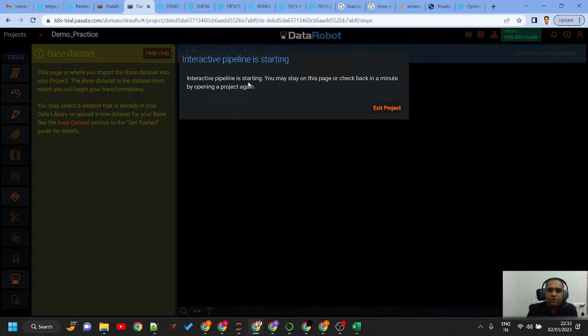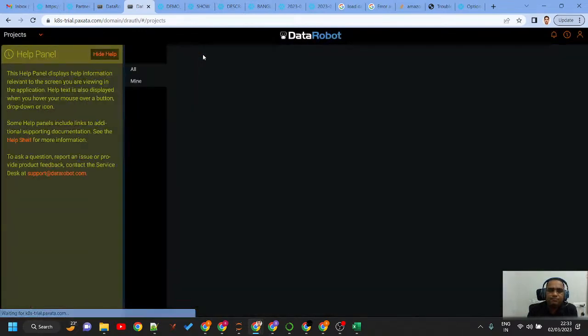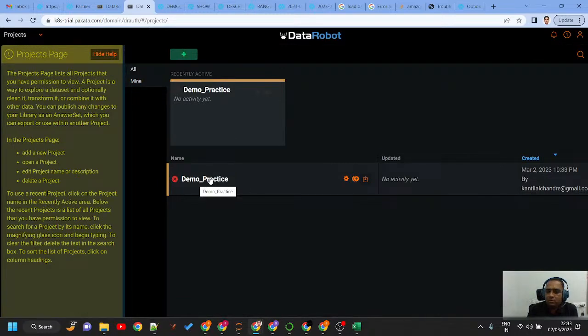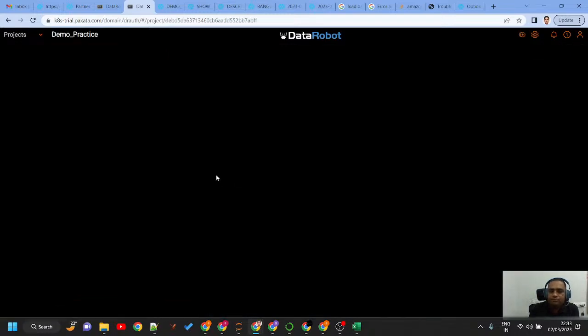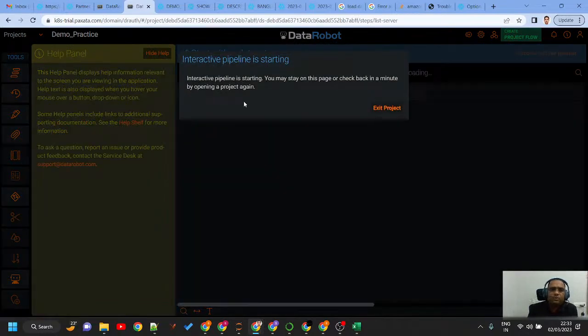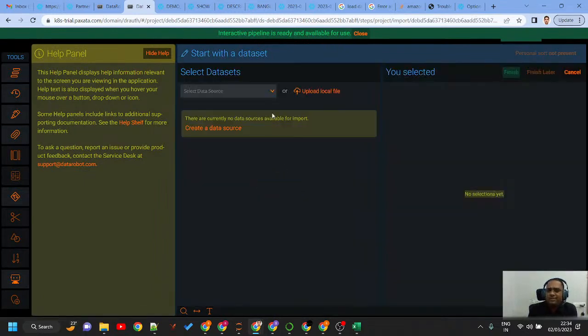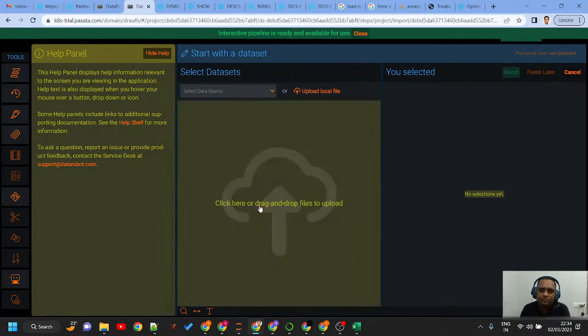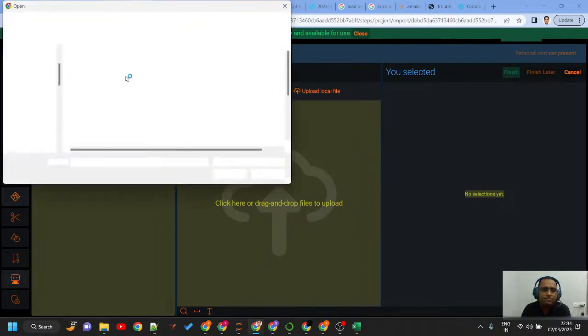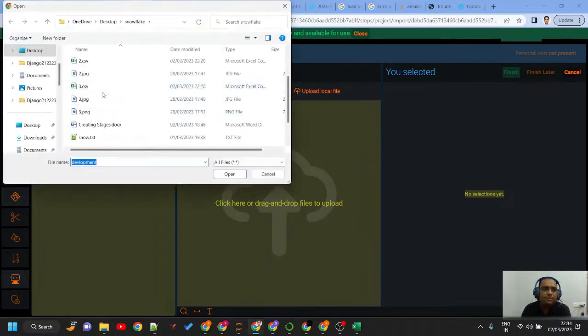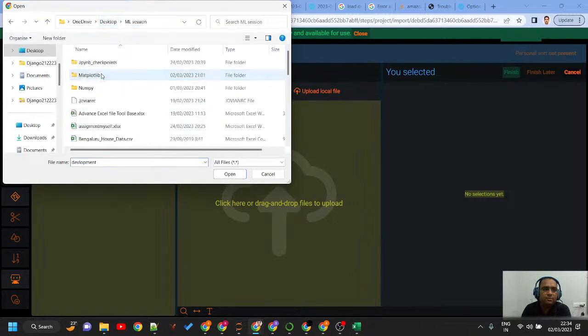Okay, fine. So this is our project name. I'll click on this one. Okay, now its pipeline gets created. Now I can add a data set. I can import a data set from localhost, or otherwise you can import from a data warehouse or something. So I upload from localhost. So drag and drop.